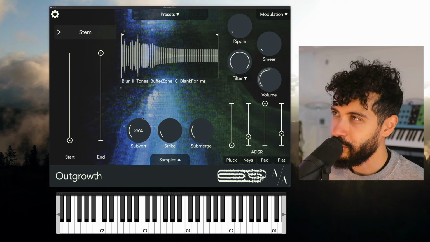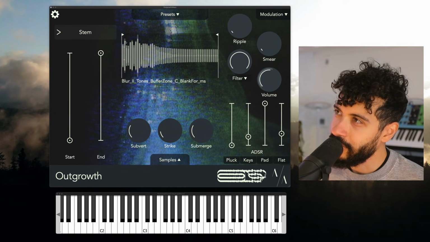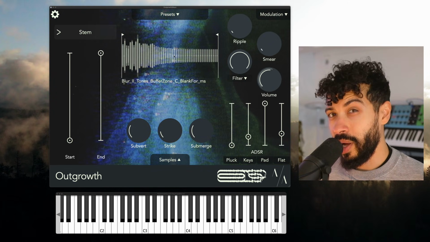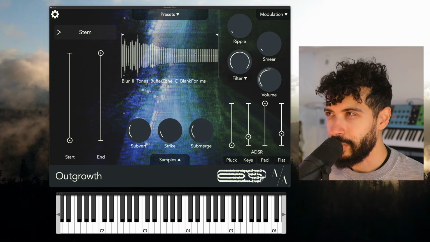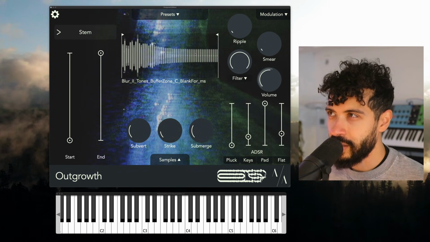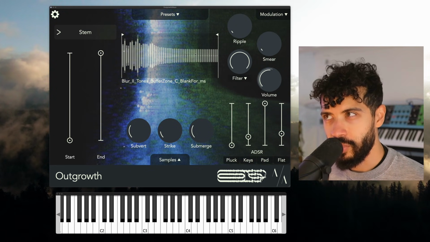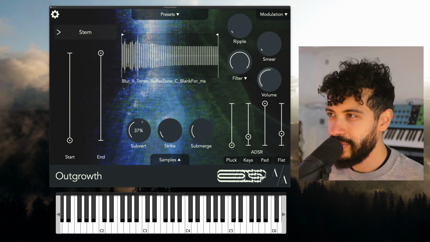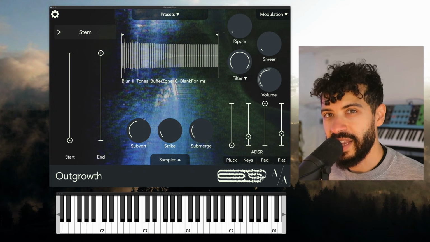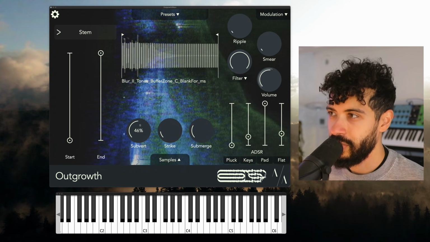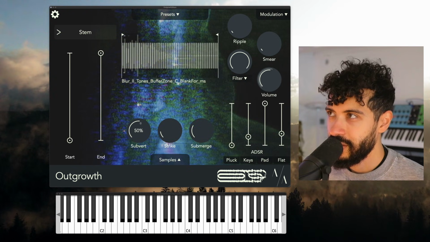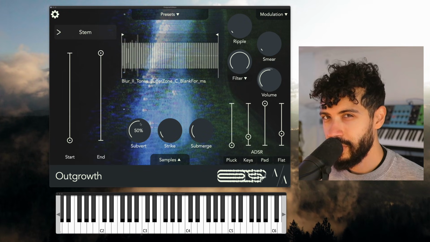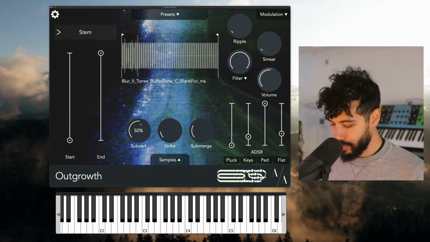So at around 25%, we see the loudest parts of the sample are brought down, but also the quietest parts are brought up. We're balancing the volume across the entire sample. When we turn Subvert up to 50%, we're flattening out the volume of the sample. At 50%, it's just completely flat. There are no dynamics left in the sample. Let's hear how that sounds.